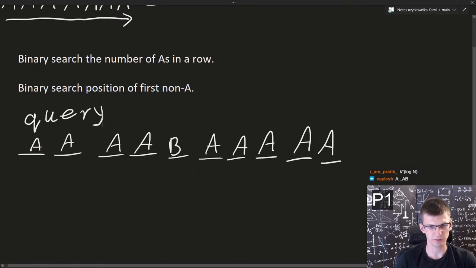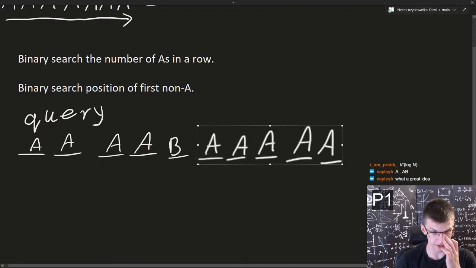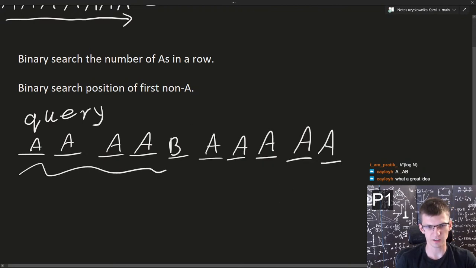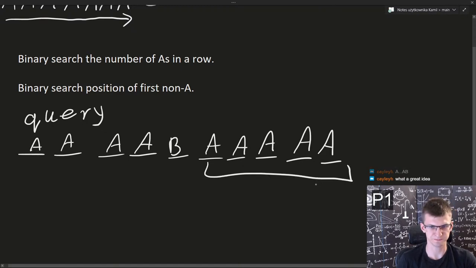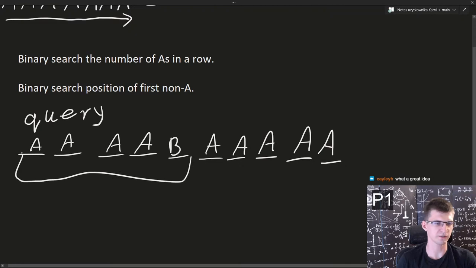If so, in my binary search, I go more to the right. So I know that this is all A's, and somewhere here the interval of A's ends. So binary search gets to this interval. If actually it turns out that the hidden string is greater lexicographically than this, then I know that the interval of A's ends somewhere here. That's it.